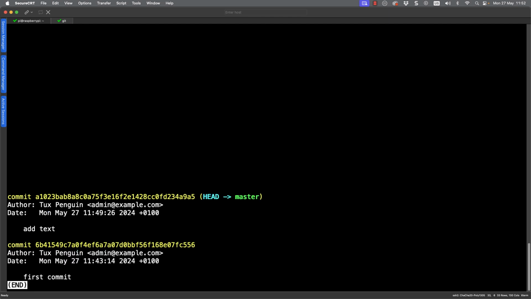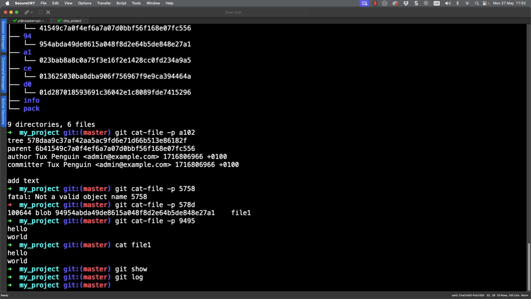So using git log, we can see all of the commits. Now, I only have 2, but we can see then the present commit, A102, but we can see then our previous commit, 6B and 41. Now, at the moment, we only have our master branch, so you might not think there's much point using git checkout. But I can also use git checkout to check out a previous commit.